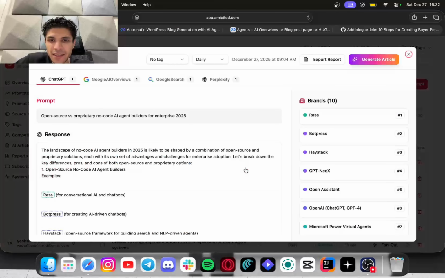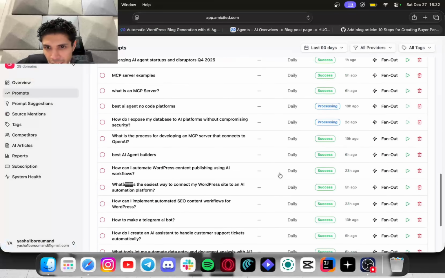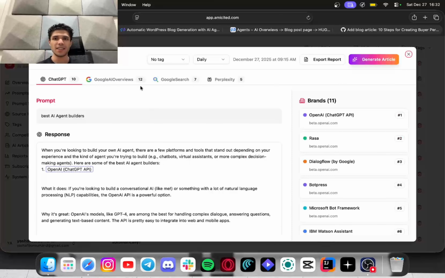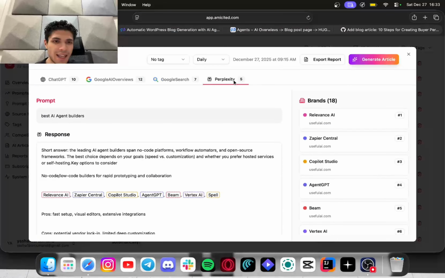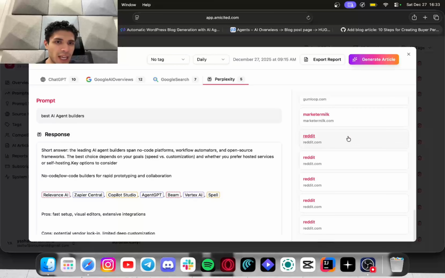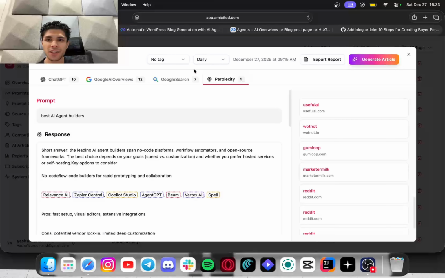So let's take this prompt as an example, or actually let's take this "best AI agent providers" prompt out there. And you can see how different AI providers are answering this, what the different brands are, what the different sources are that they're using, and so on.